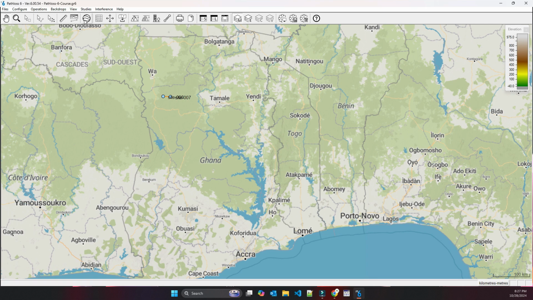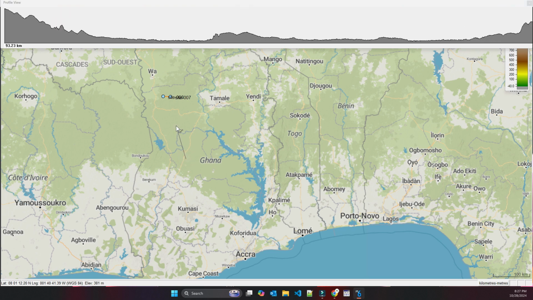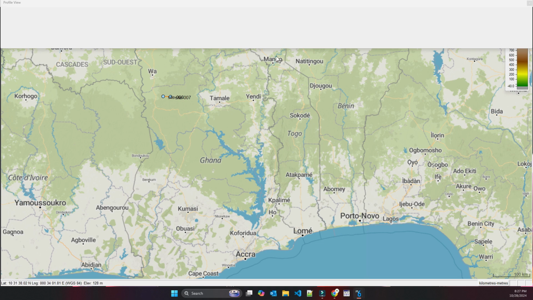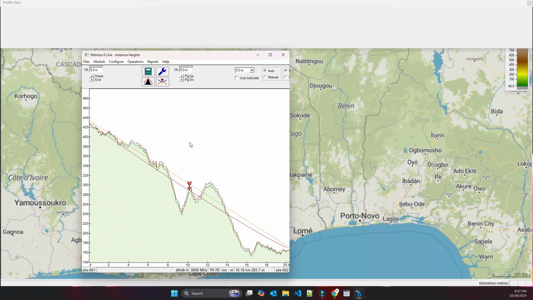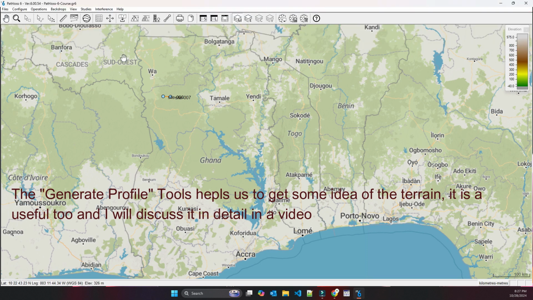So in this, let me try to show you this tracer. This helps us to get an idea of the link. As you remember, once we use this tool, it helps us get a view of a link, whether the link should be visible or not. You can run it from this icon.